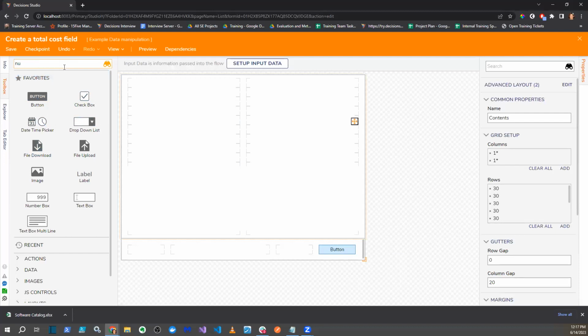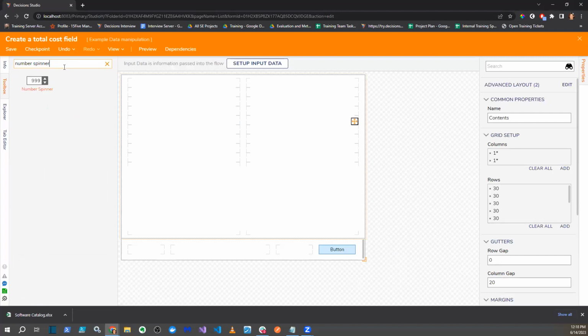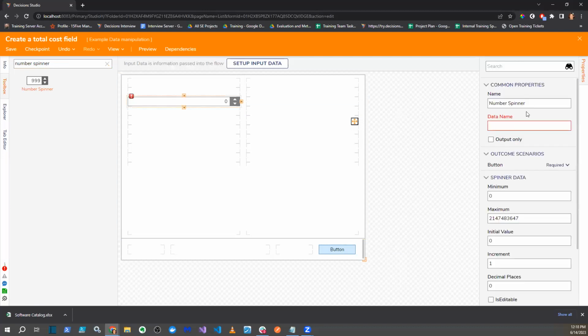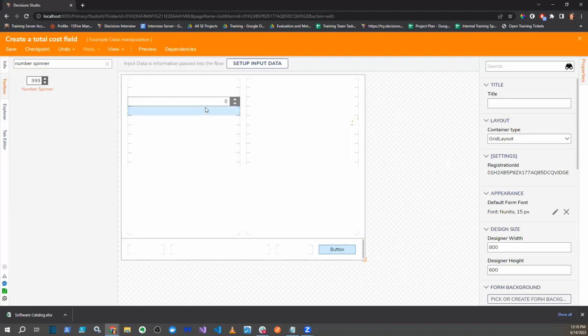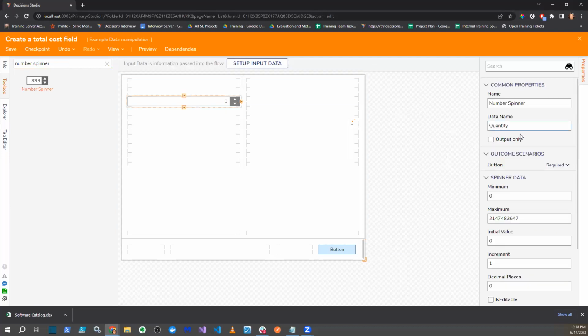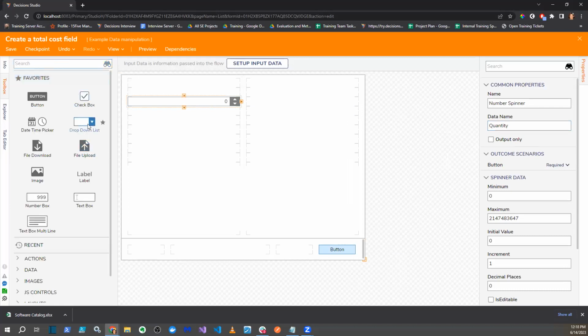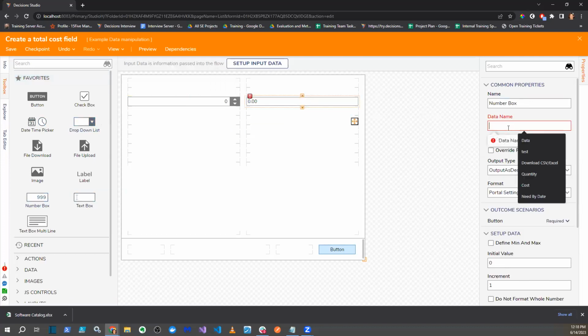You don't have to use a number spinner. I like using a number spinner because it's just fun, if I can spell spinner, I struggle. Number spinner for this is going to be quantity. Quantity right here. And then you have total costs. And then number box, total costs.